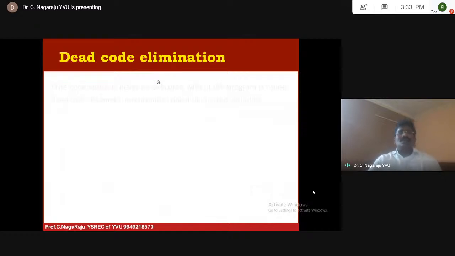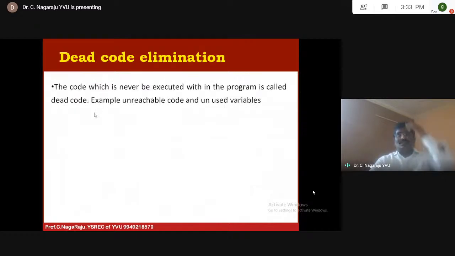Now you see the dead code elimination. This is also very important. What is dead code? How do we eliminate dead code? The code which is never executed within the program is called dead code. That is an example of unreachable code, and sometimes we can get an unreachable code error. And the second one is unused variables.